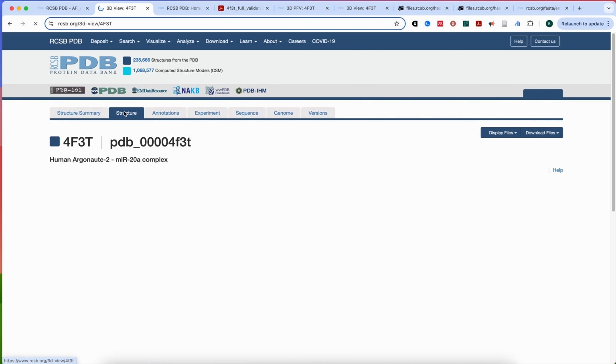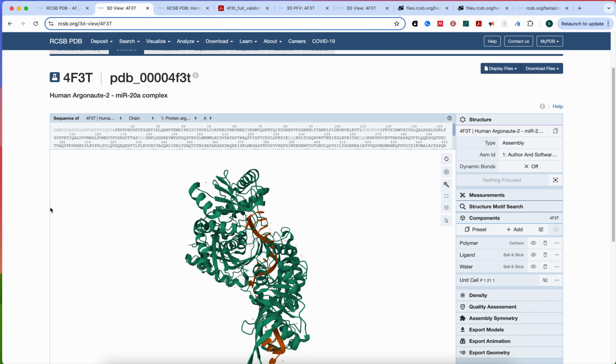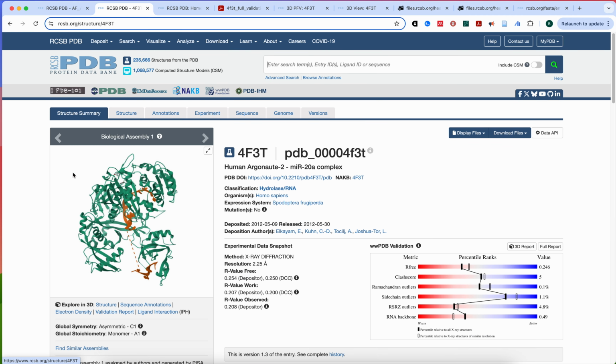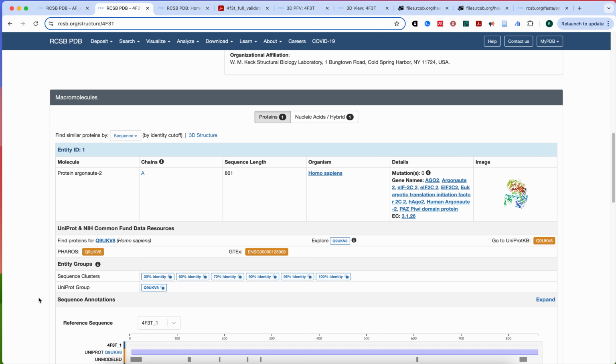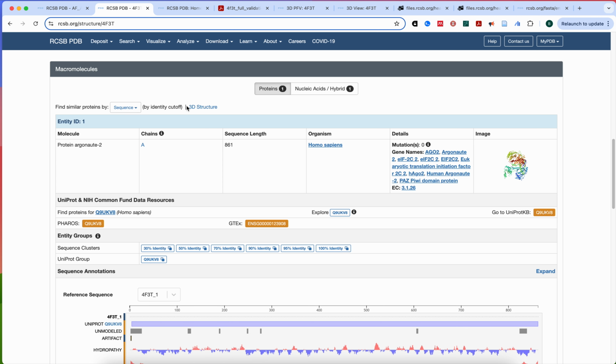If I wanted to look at the structure in 3D, well, I do that over here. Let's talk about some of the things in the structure. So if I scroll down, I see this macromolecules, and there will be a chain basically for each thing that you have in there. So in this case, this is a protein that has a single chain. And so I only have a chain A. Say I had a dimer, I would have two chains. So I would see an A and then a B.